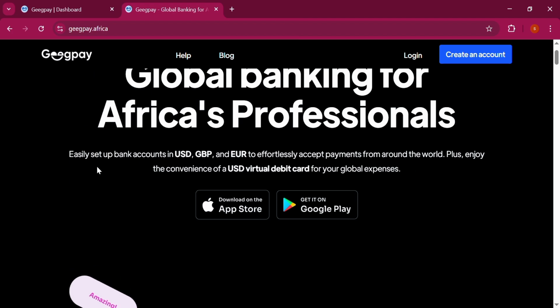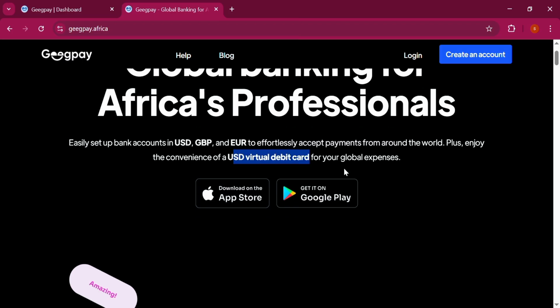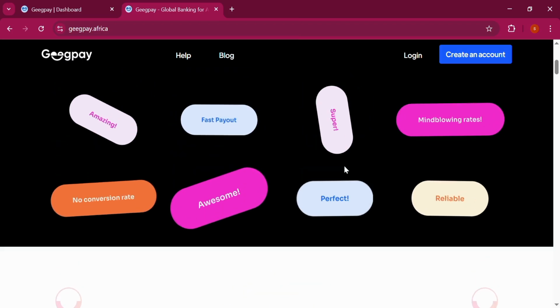So easy setup bank accounts in US dollars, Great Britain pound, and euro to effortlessly accept payment from around the world. Plus, enjoy the convenience of a USD virtual debit card for your global expenses. So there is an added advantage because they will give you a virtual debit card, so you can shop easily without any issue. And it's amazing: fast payout, super rates, no conversion rates, awesome, perfect, reliable.